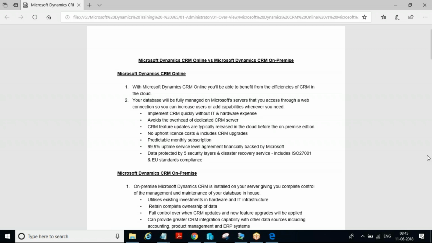Next, upfront licensing cost and includes the CRM upgrades, which means that in the online version of Dynamics CRM, you're going to pay to Microsoft per user per month, minimum $15 per user per month, and based on the features, the user-based license will get increased. Predictable monthly subscription: you're going to pay to Microsoft per user per month, minimum $15.